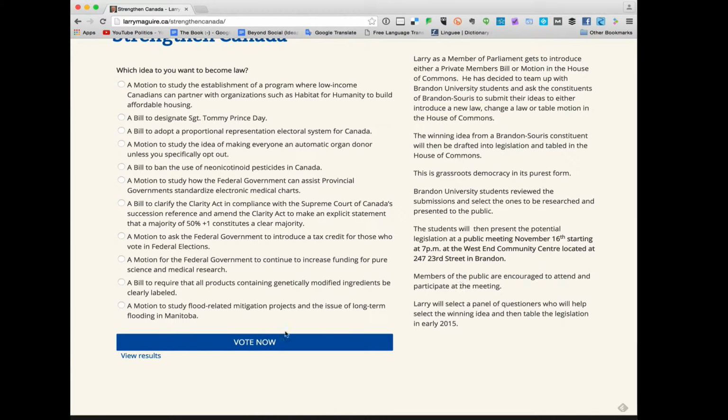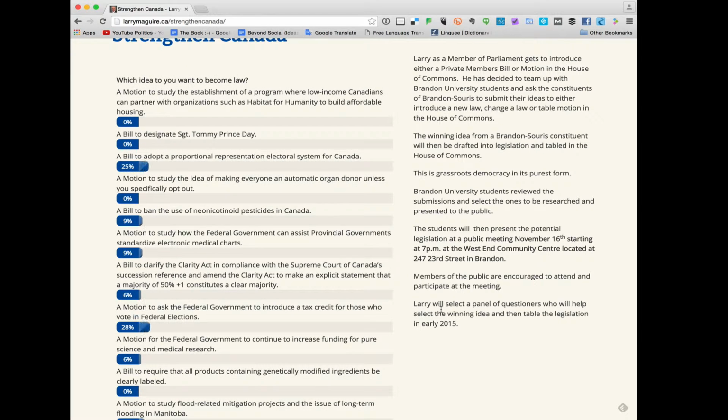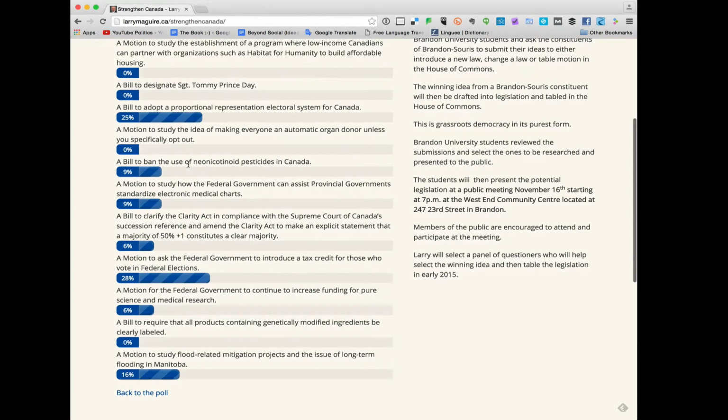There's a little short bio on the side, by the way. And then there's an event that's already passed. We can view results. Now it doesn't tell us how many people voted, but we can see that there's 25% have supported this bill to adopt proportional representation for the electoral system. 28, a motion for the federal government to introduce a tax credit to those who vote in federal elections.